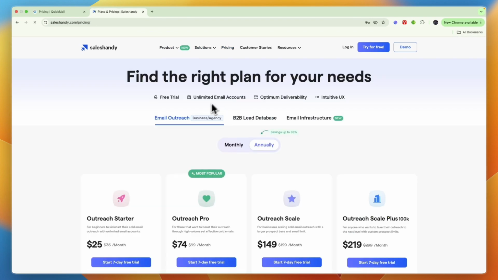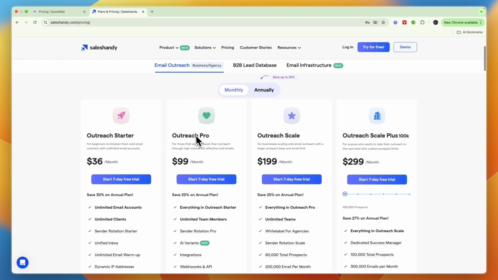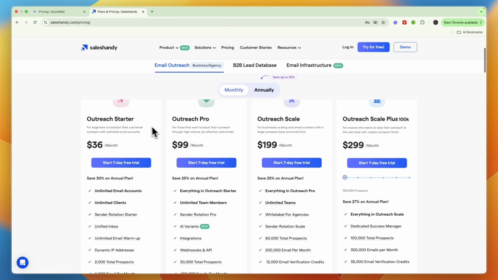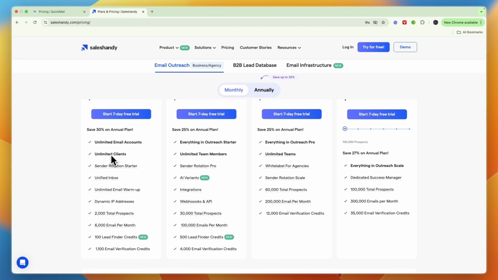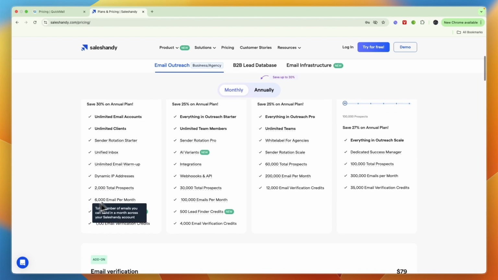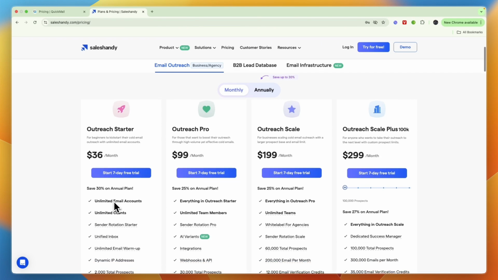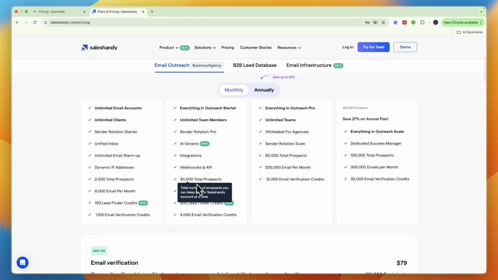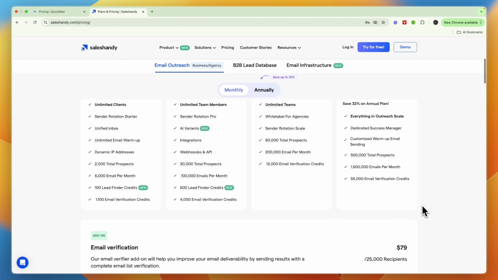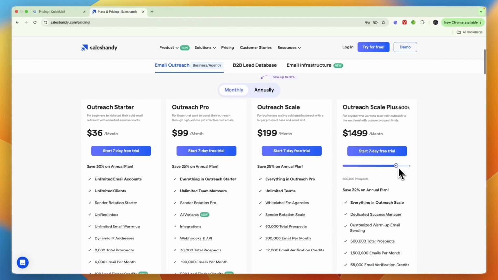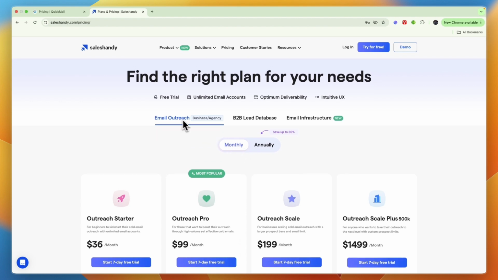Now, Saleshandy's pricing, if you want to pay monthly, it starts for the email outreach plan at $36 per month for unlimited email accounts and unlimited clients. Now you can have a total of 2,000 prospects and 6,000 emails here, but that goes up very quickly in the Outreach Pro plan with 30,000 prospects and 100,000 emails per month. And if you need more, you can go all the way up to 1.5 million emails per month and 500,000 total prospects. Now this is just for the email outreach.